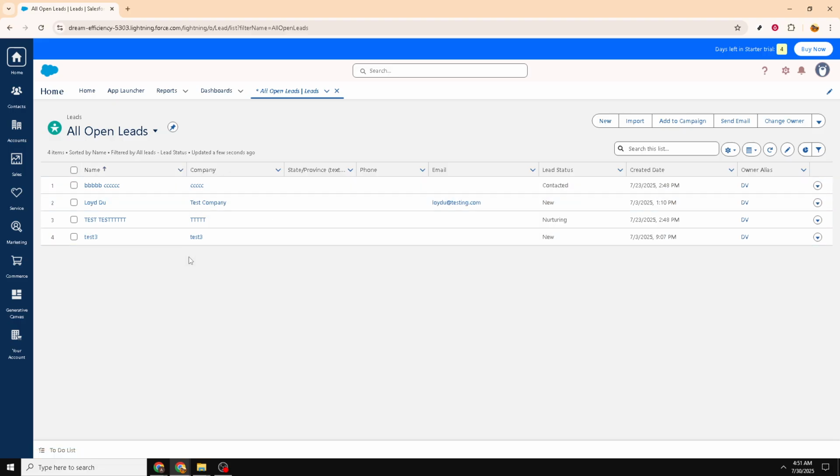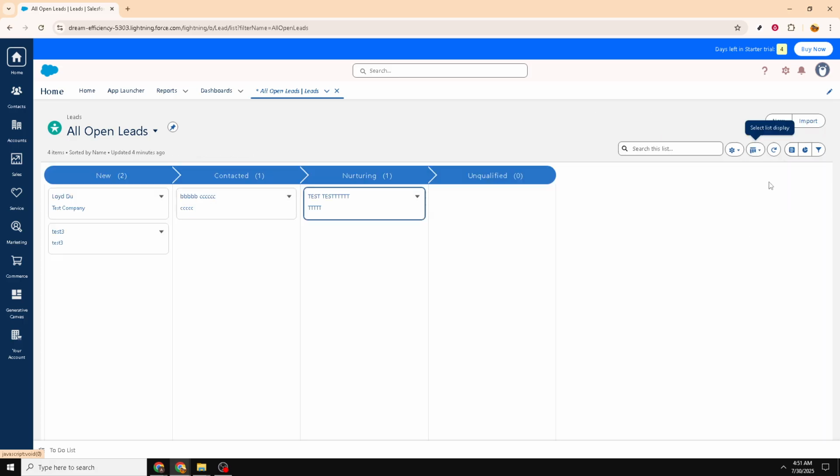With All Open Leads displayed, the next step is to click on Select List Display. Here's where things get exciting. From the list view options, choose Kanban. The Kanban view is a visually appealing method to display your leads based on the stage they're in within your sales process. It's an intuitive way to organize, prioritize, and manage your workload with ease.